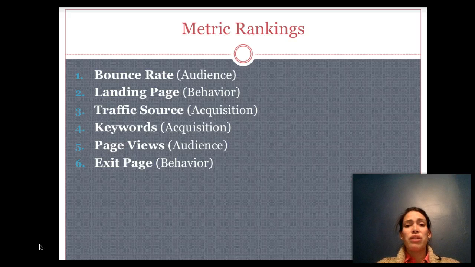With that comes keywords. So what is a top keyword that they're using? What are the keywords they are using? Do they really match what our site is about? And then, what is our audience viewing? How many pages are they viewing through their visit? And then lastly, what page are they exiting on? Is there one that really stands out as an exit page?